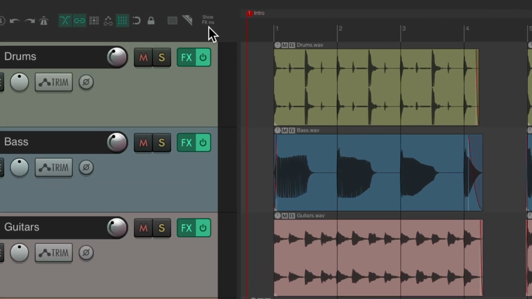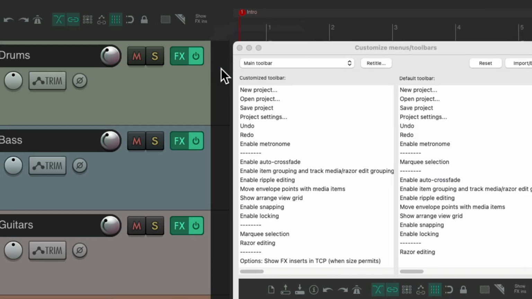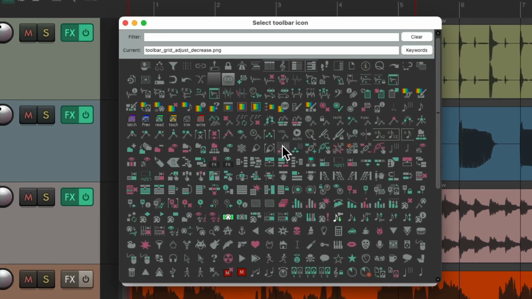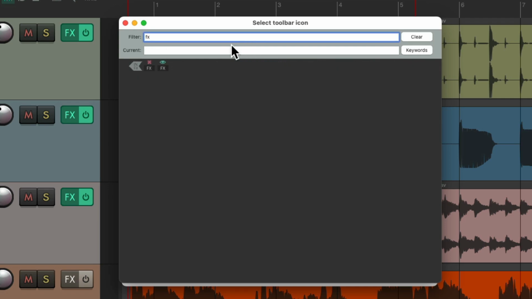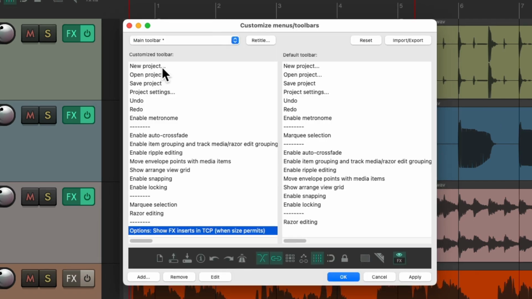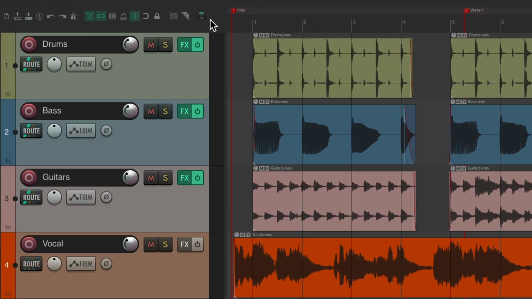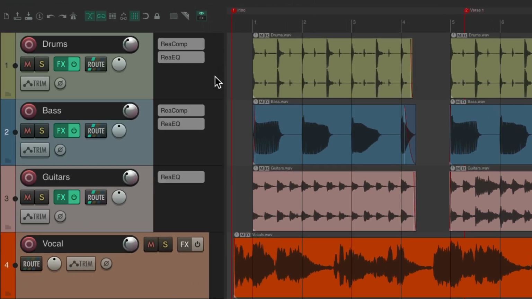And we can change this button by going back here and right-clicking the button. It gives us a whole bunch of toolbar buttons to choose from. We can type effects, maybe choose this one right here. Hit OK. Now that button shows up. We could choose it to see our effects or not.